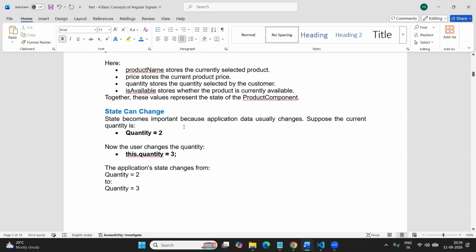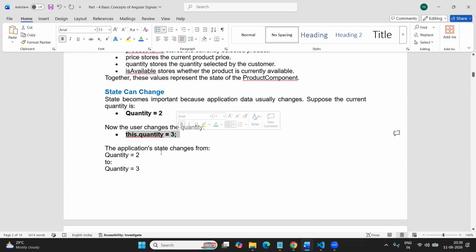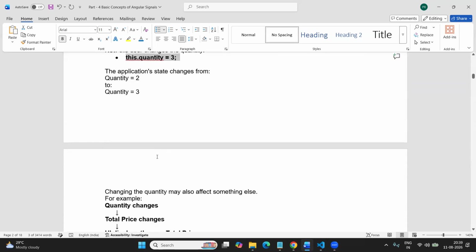So state can change, and we have already discussed that state can be changed. State becomes important because the application data usually changes. Suppose the current quantity is 2. Suppose the customer selected 2. Now the user changes this quantity to 3. So the application state changes from quantity 2 to quantity 3.